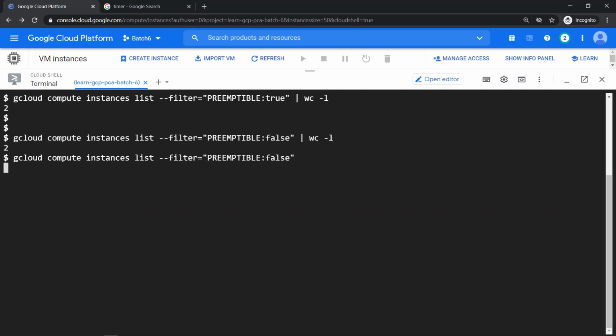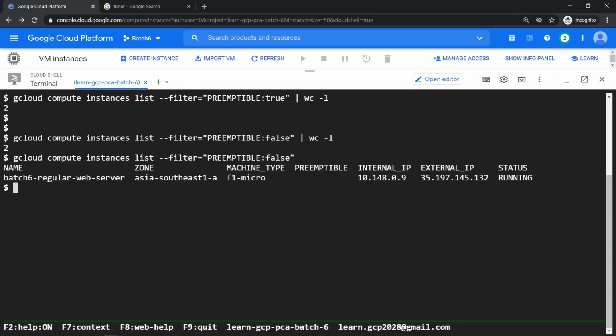And this command previously was a little faster, folks. This command was a little faster to list everything. Now it takes around 18 or 20 seconds. I don't know why. So if you want to make it faster, you have to put certain filters. If you make it false, it's going to give you the regular virtual machine which we created last week.